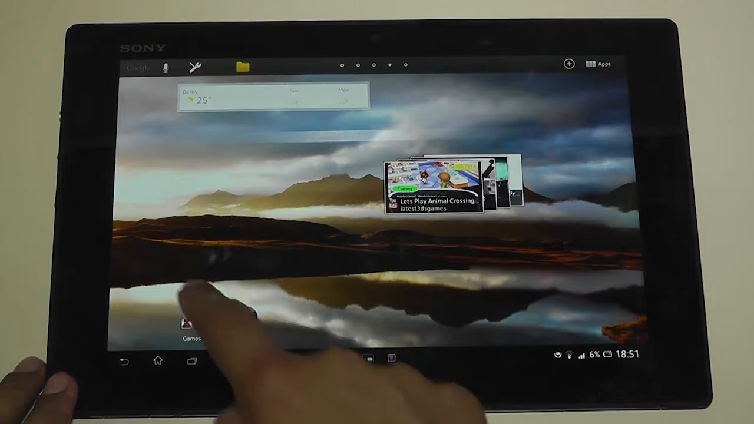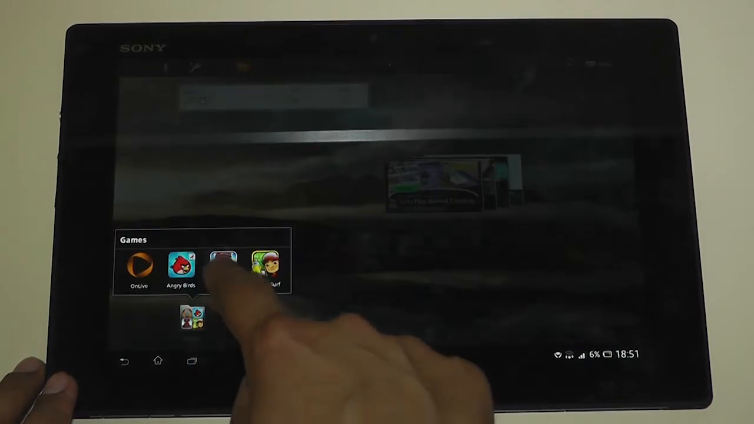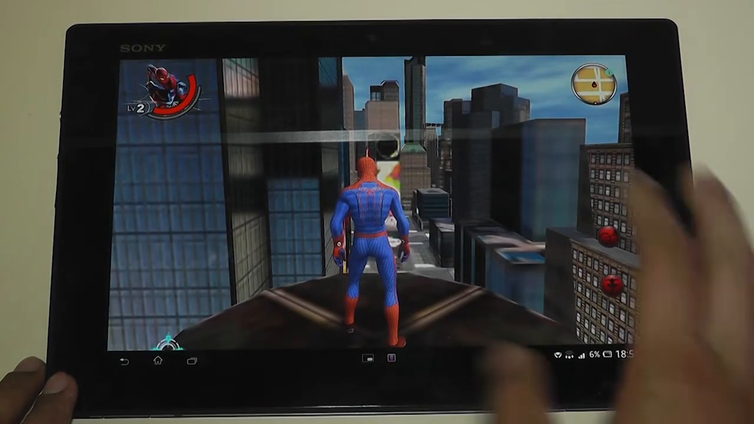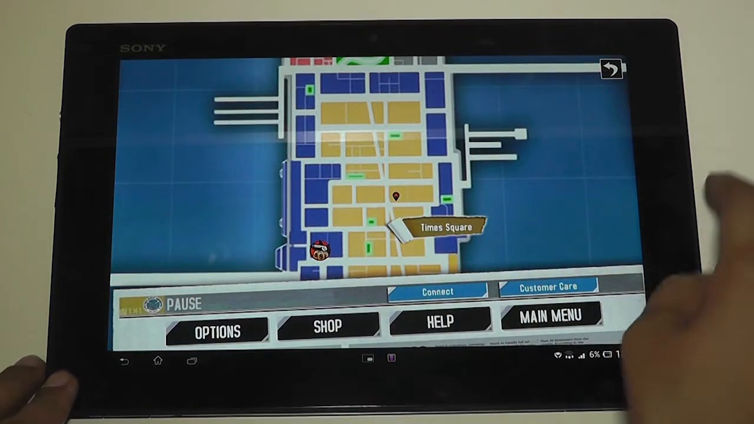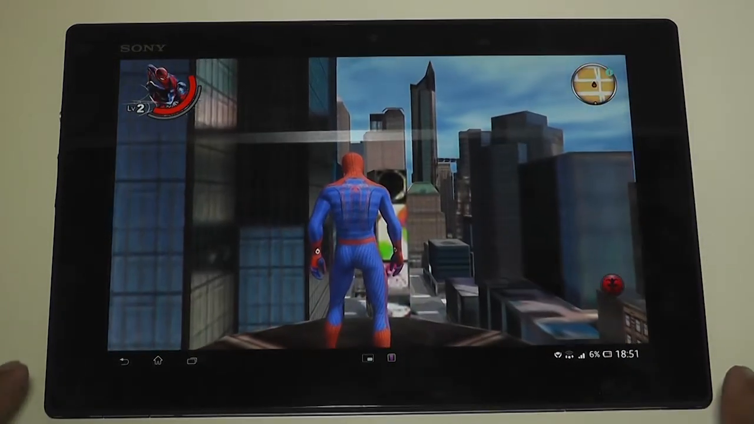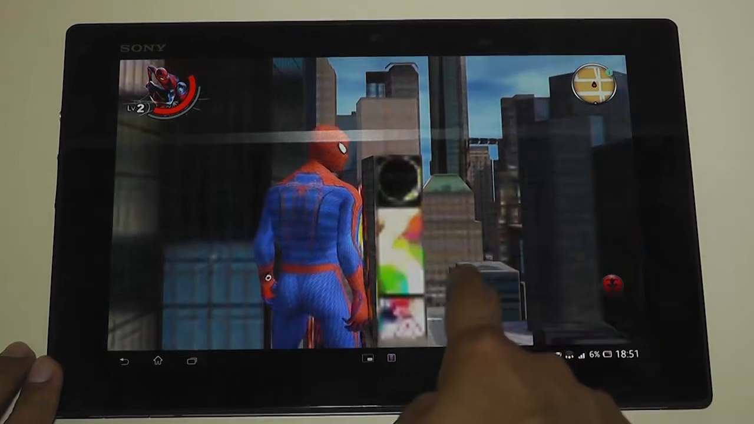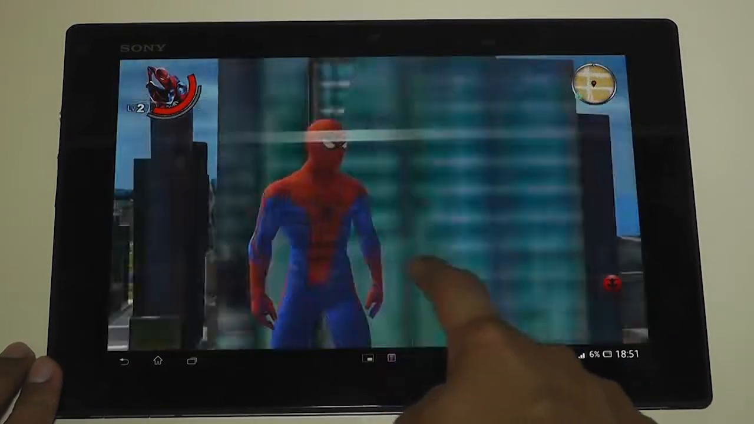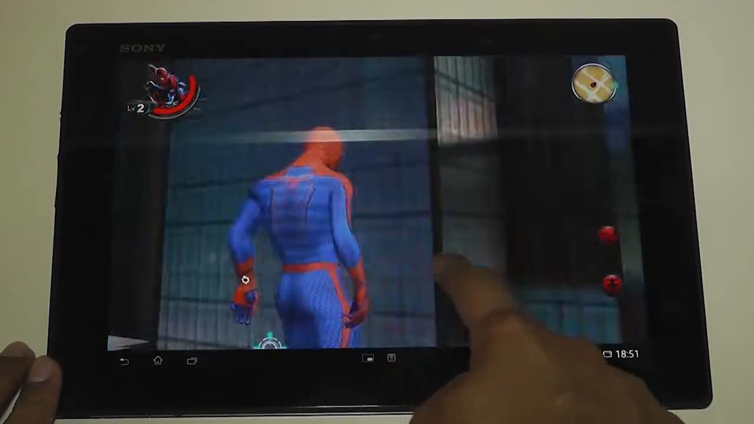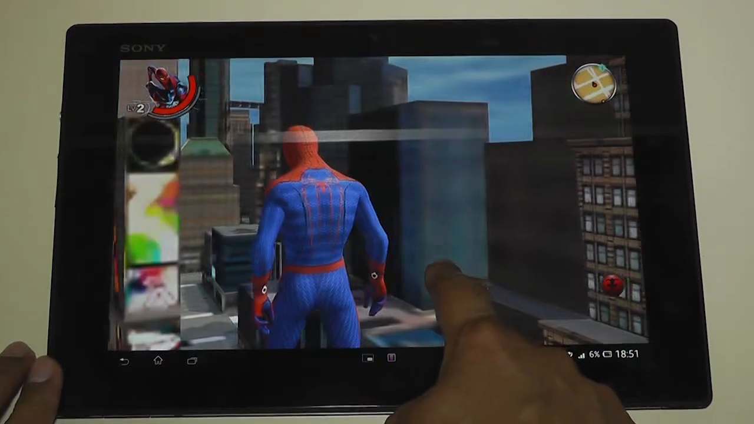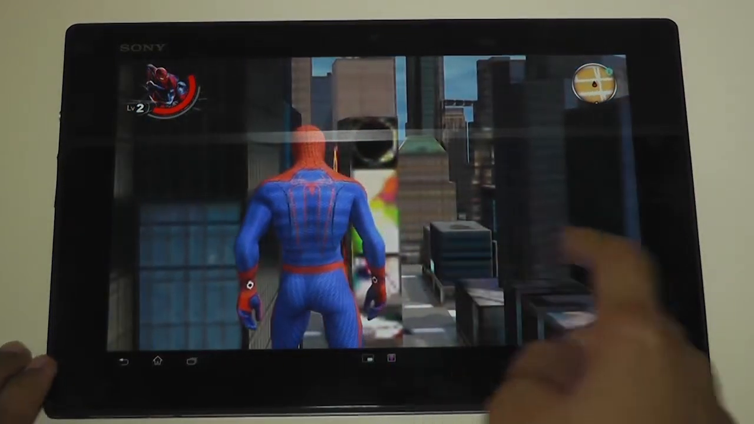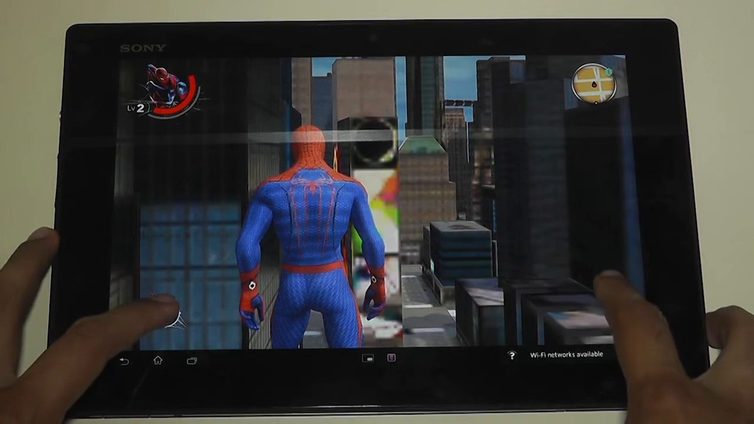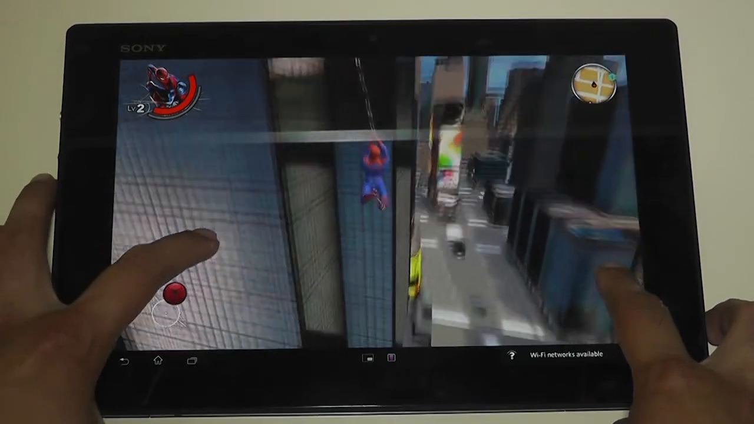So let's go back to the home screen and let's take a look at the most interesting game, The Amazing Spider-Man. I've got it loaded up here because it's got quite a lengthy kind of load-up screen. Now remember, this game, before I actually go into the gameplay, was really quite laggy on pretty much every device I use except the Xperia T. Even the Xperia Z was running this at a very laggy kind of speed, and the same with the Galaxy S4.